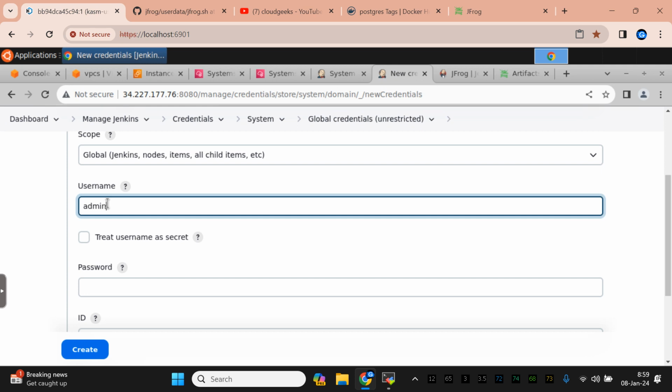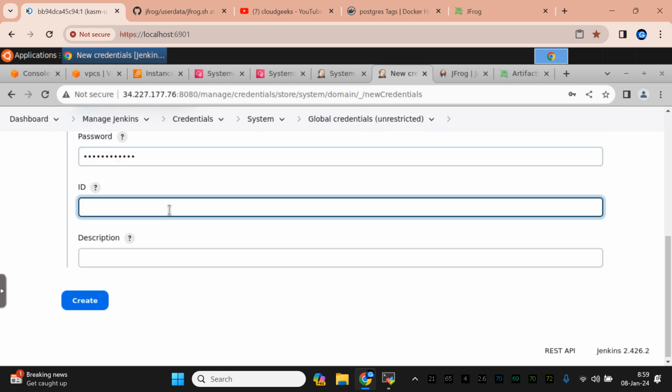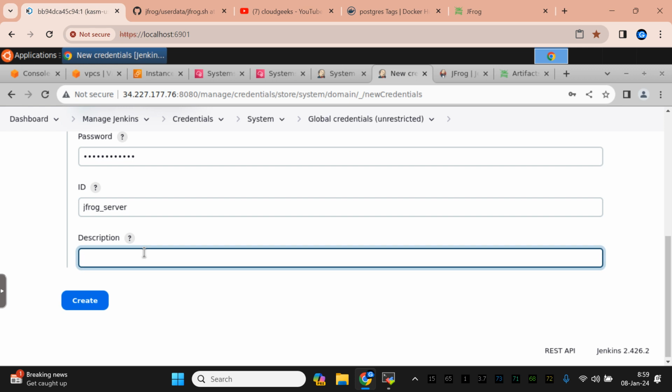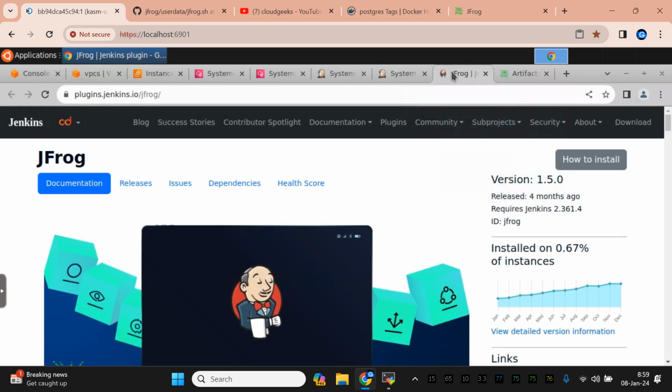So our username is this one, right? So you can treat this username as secret as well. Click this guy if you want, or if you don't want, you can do that as well. Anyway, I'm going to call this JFrog server. Create this credential. So the credential is created now.